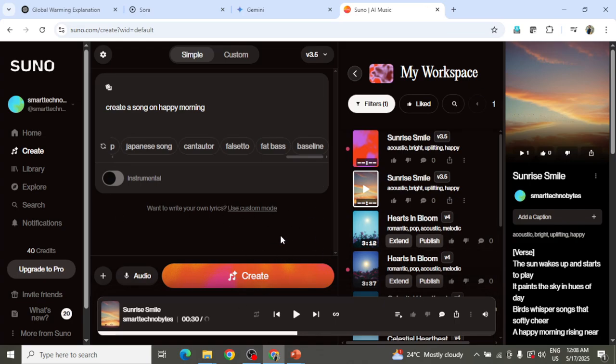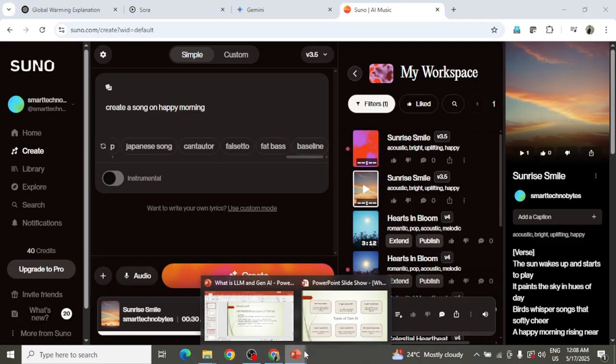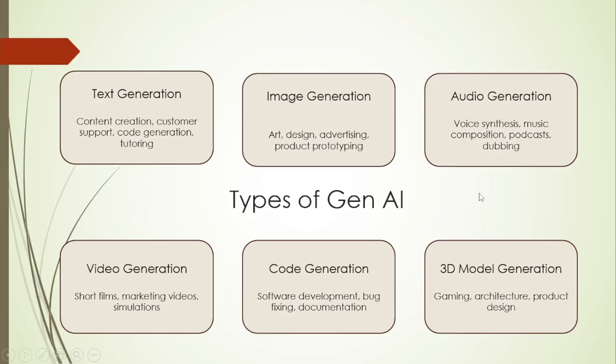So it has generated this beautiful song in no time. Okay, awesome. So these are the few types of generative AI we have covered here.